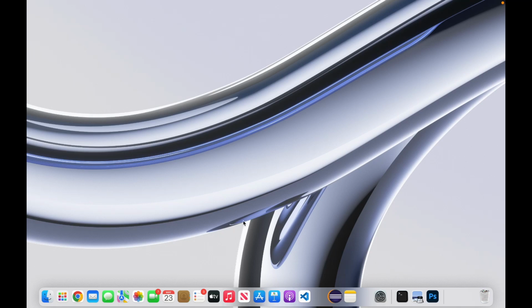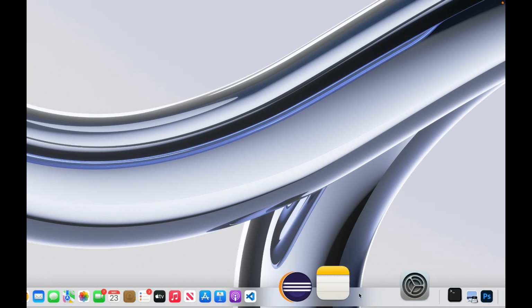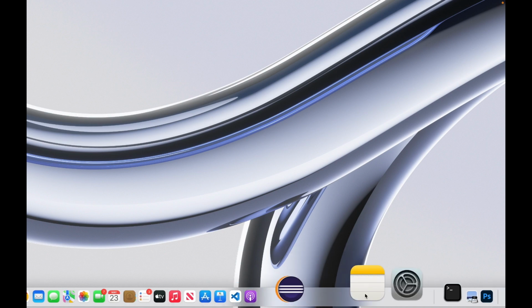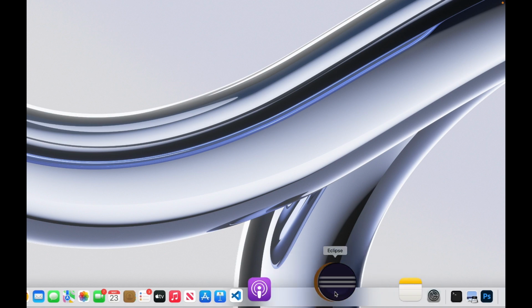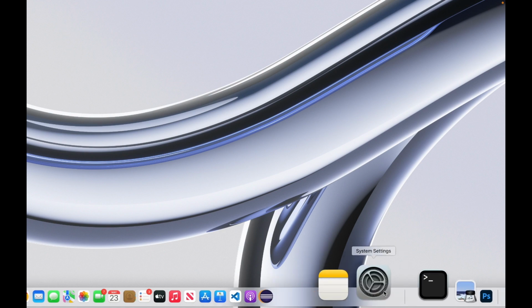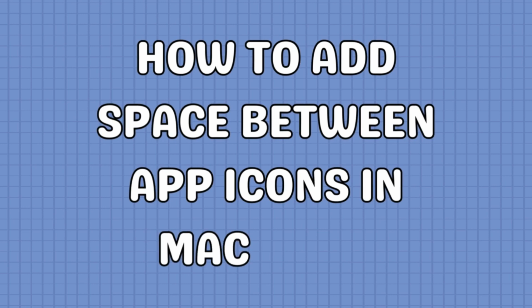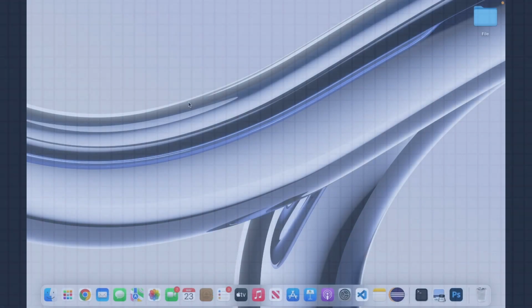In this comprehensive guide, I'll explain step by step how to add space in Mac Dock. As an experienced Mac user, I've always been fascinated by the customization possibilities of the macOS dock. To begin customizing your Mac Dock, you'll need to access the dock settings via the Terminal app.